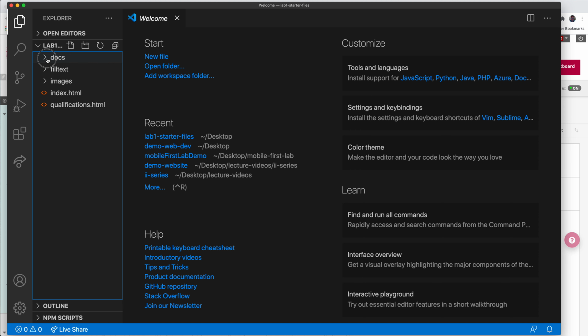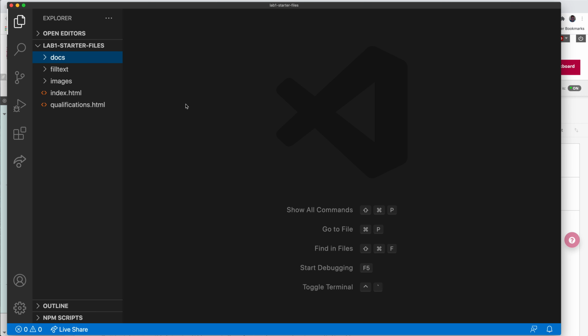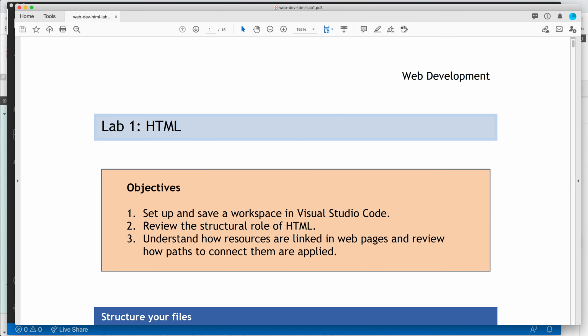So I've also opened up in the docs folder a PDF. If you try and open it in Visual Studio Code, it'll look a little weird, may not even open it at all, so you need some other reader. The browsers will work as readers as well. So there's a PDF to read here.